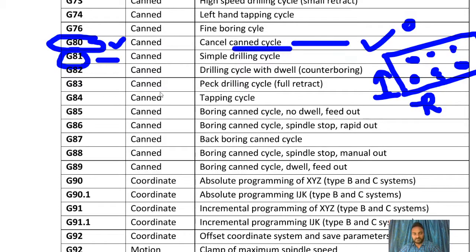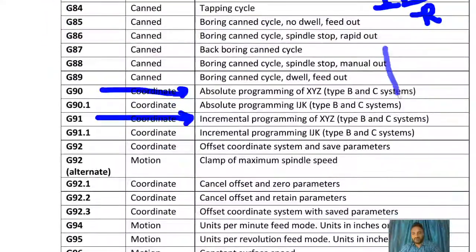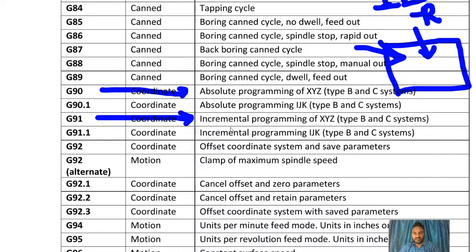After drilling you have to use the G80 code to cancel the canned cycle. Here again G90 is used for the absolute coordinate system, and G91 is used for the incremental coordinate system. We will see absolute and incremental in coming slides. Although I have discussed it: in absolute the coordinate value is fixed and given from the machine. In the incremental coordinate system, you give the command in each direction for how much the tool has to move, that is the increment.